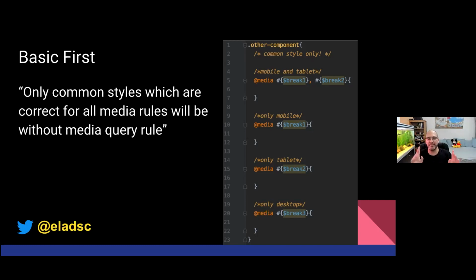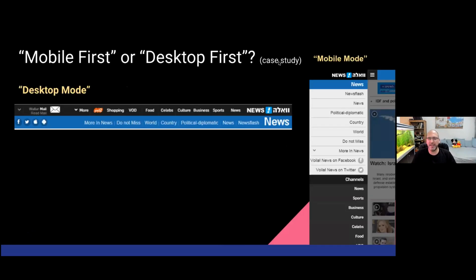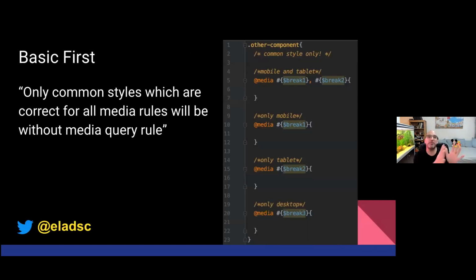Basic First says, if you need the same style for all screen sizes, put them without any media rules. But as you saw here in this example, in this specific component, we don't have any connection between the styles of the desktop and the mobile. We have the same HTML, but the styles are so different that I didn't want to create any connection in this specific component. And in this specific component, I took the style of the mobile tablet in the side navigation and just put them in the media rule of break 1, break 2, mobile and tablet together.